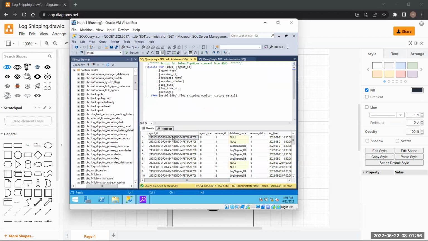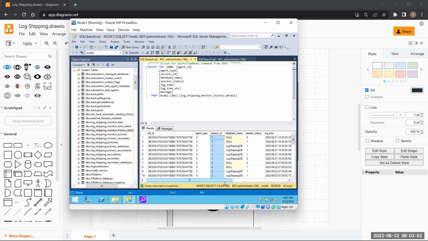See, it says this is the agent ID. What agent type was working? This is the session ID, right? Database names are log shipping, which was working, right? See here, now we have logship 2 as well. Right? Let's go ahead.